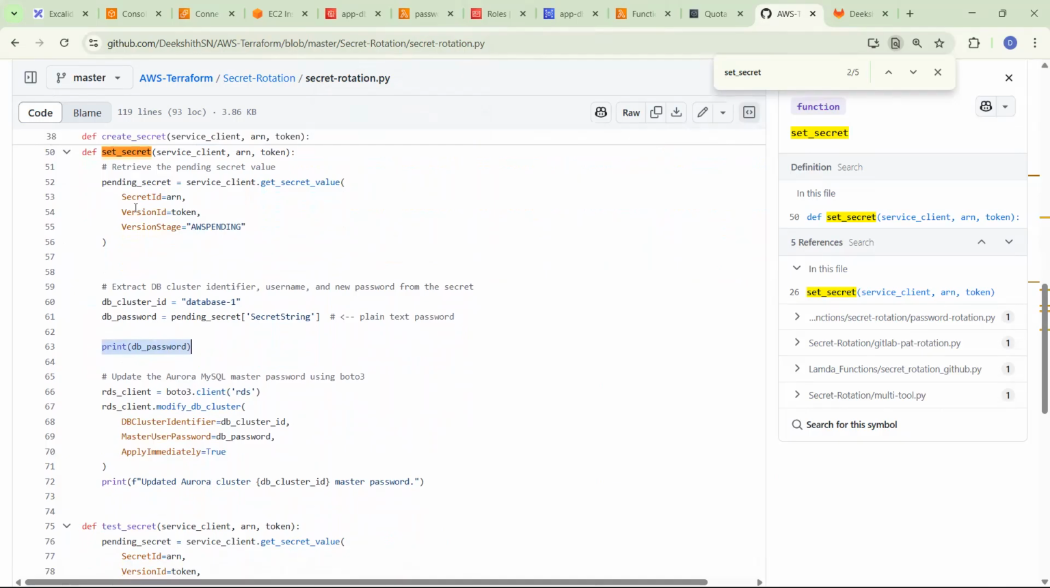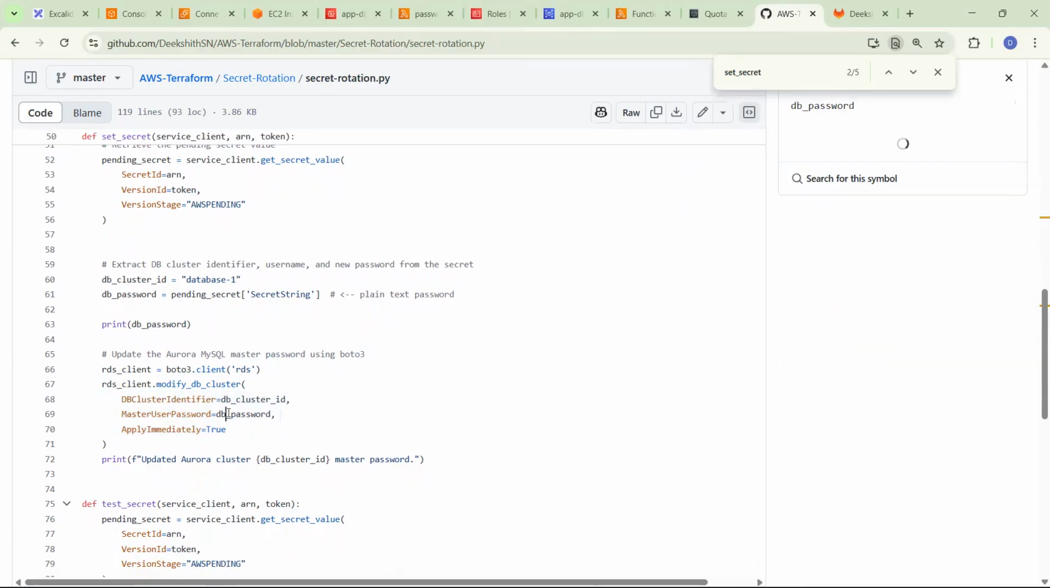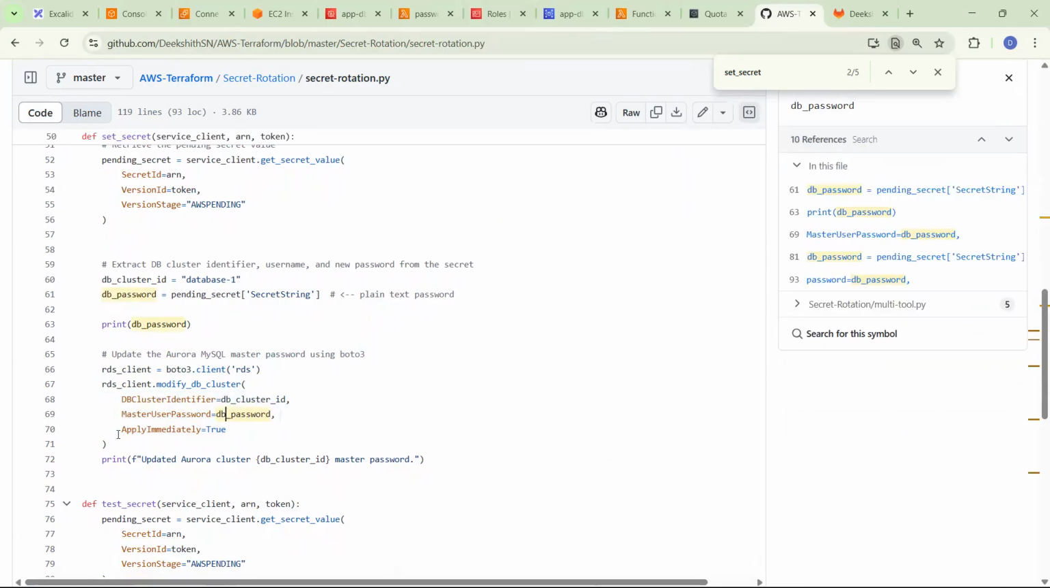Once this is done and I have proper variables and data, I'm creating an RDS client by using Boto3. This is for updating the password in the database. First I'm creating a client for RDS communication, and then using that client I'm calling the modify DB cluster method. In that method, I'm setting a few input variables like the DB cluster name and the password with which the database should be updated, and apply immediately.